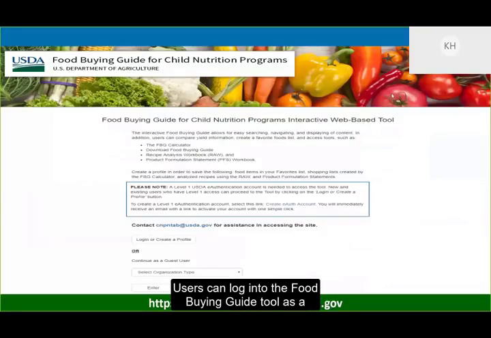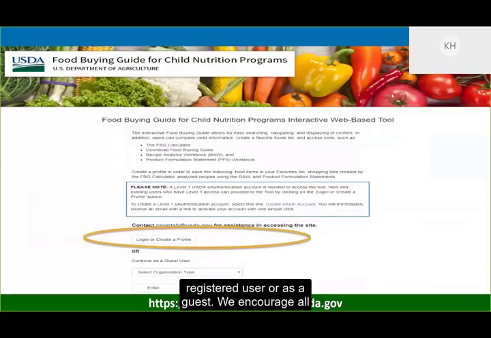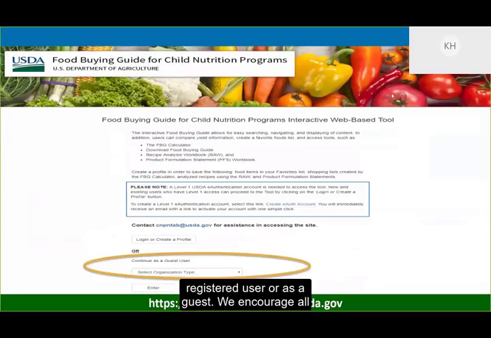Users can log into the Food Buying Guide tool as a registered user or as a guest. We encourage all users to register to gain full access to key components that I'll discuss with you shortly. To access the tool as a registered user, you must use an eAuthentication account.